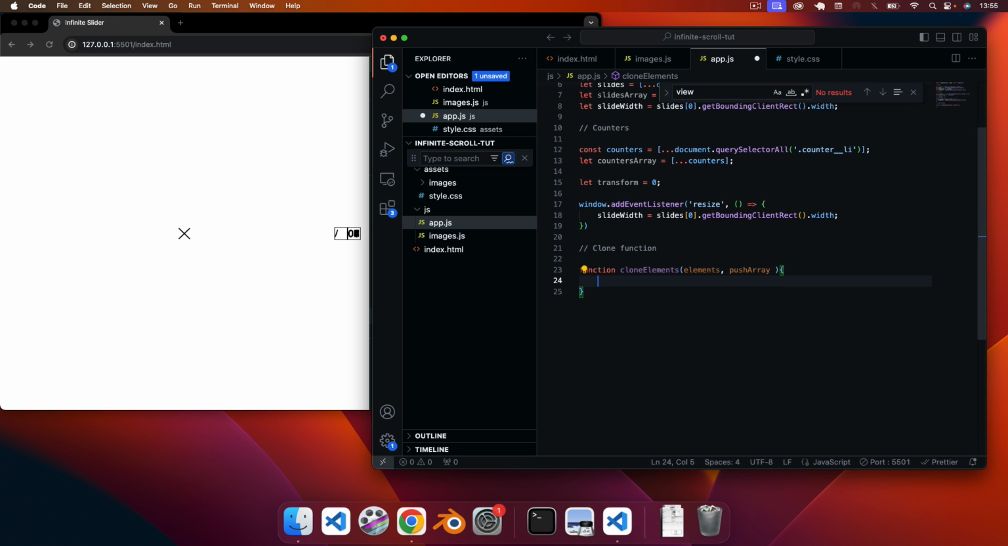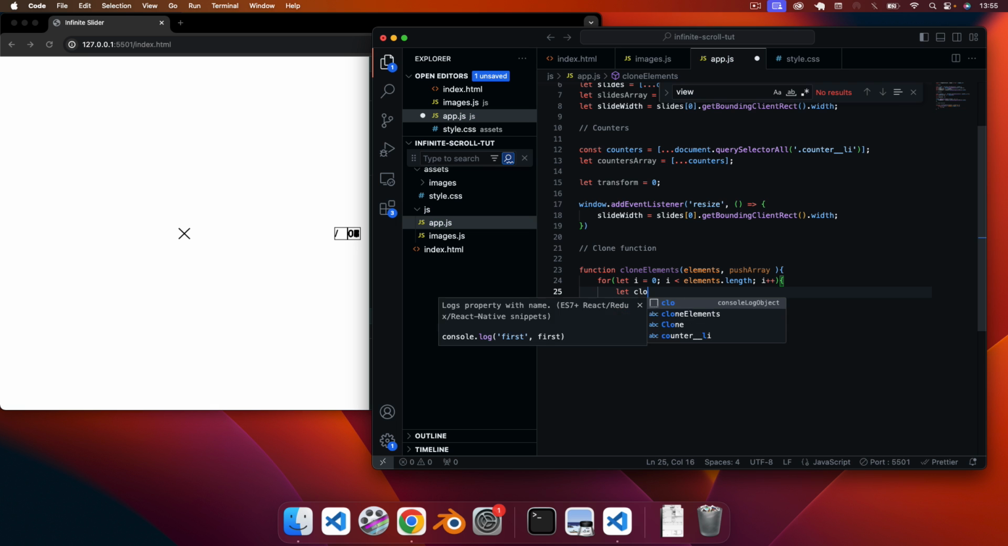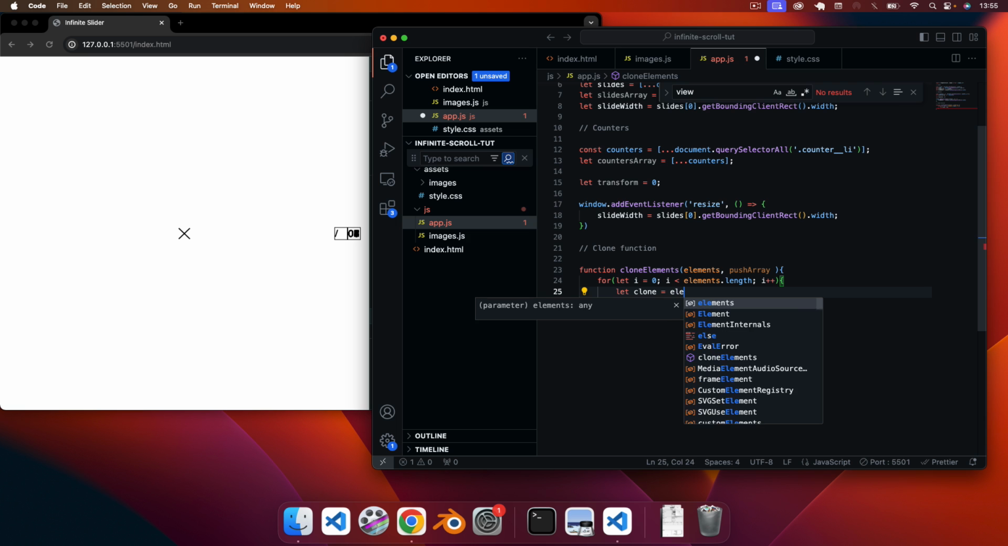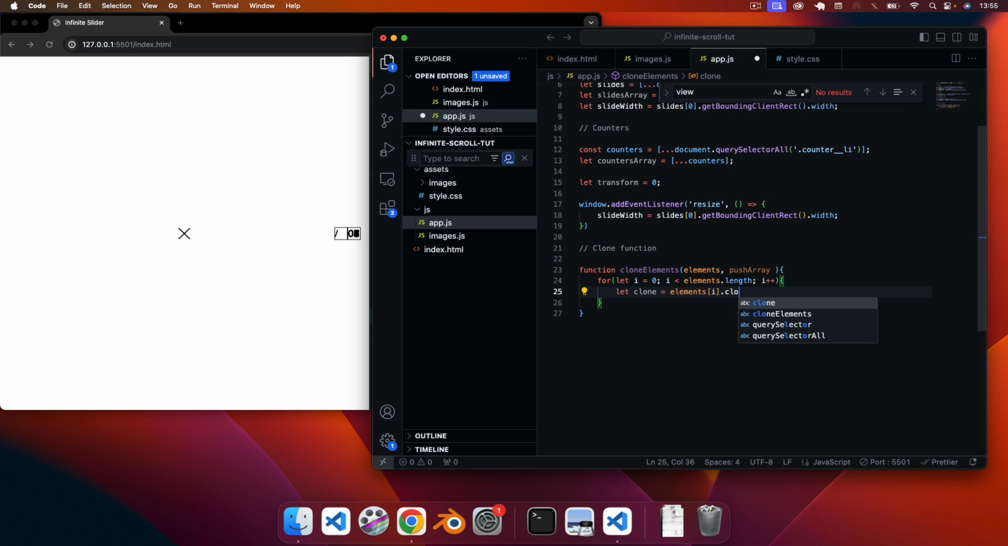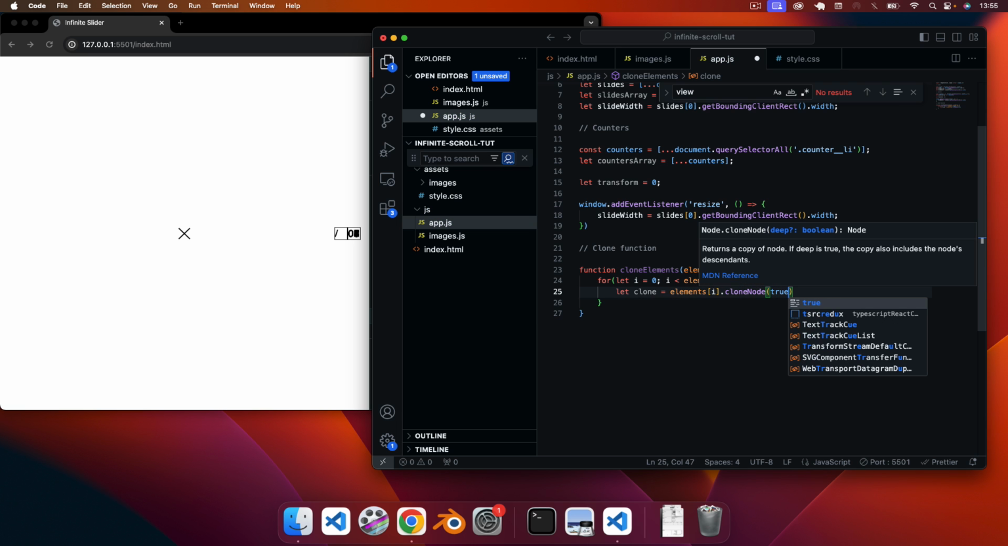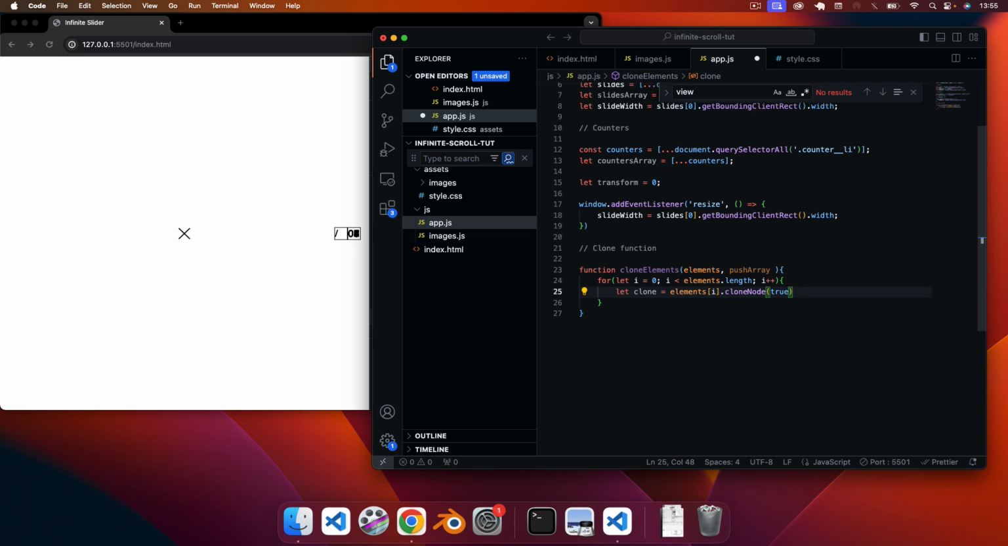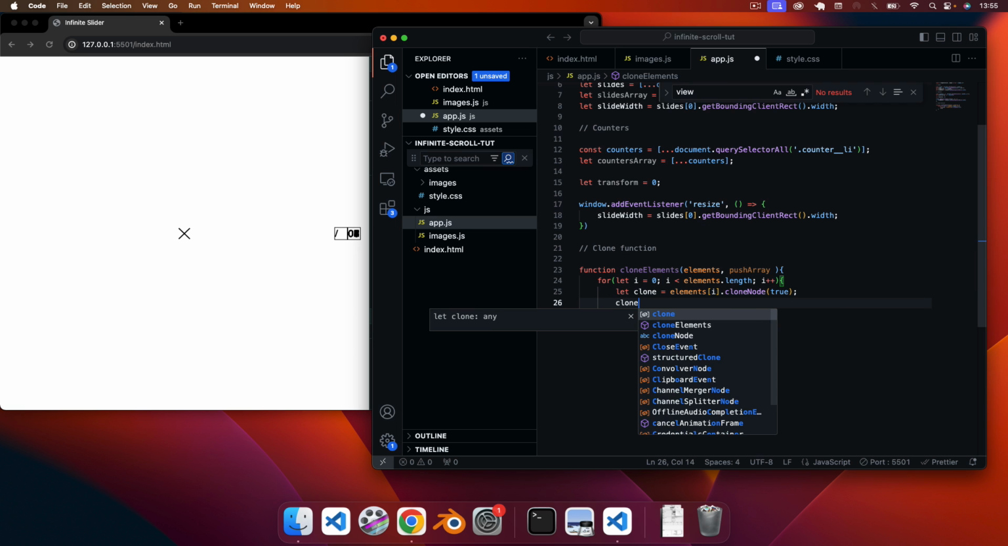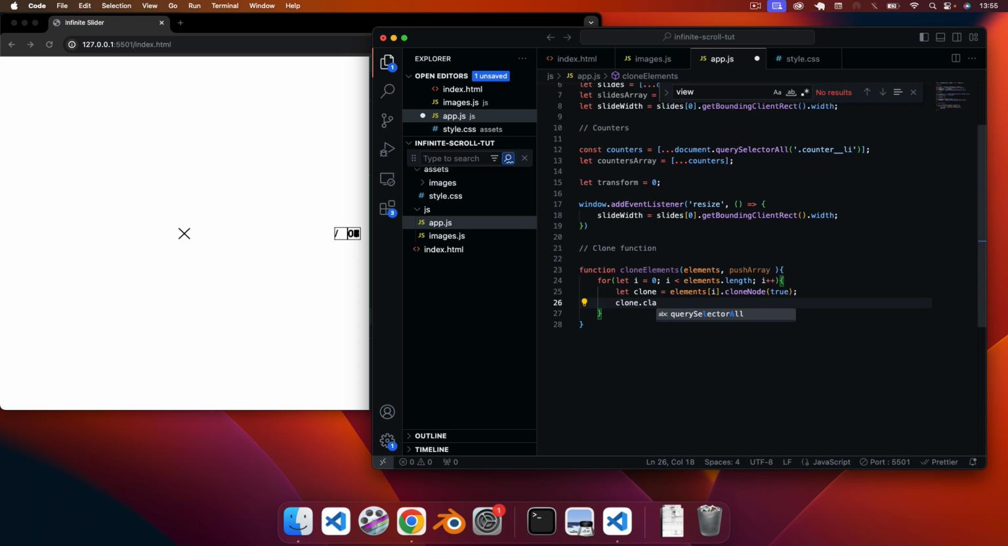Okay, and then what I want to do here is loop through each of our elements. So we can just say for let i equal 0, whilst i is less than elements.length, i++. And then in here, I want to first create a clone. So I'm just going to say let clone equal elements[i].cloneNode. Okay, and then we want to add true in here to copy all of the data attributes over as well. And then I want to add a class list to this clone. So we can say clone.classList.add. I'm going to add just a clone class just so you can see this in the console.